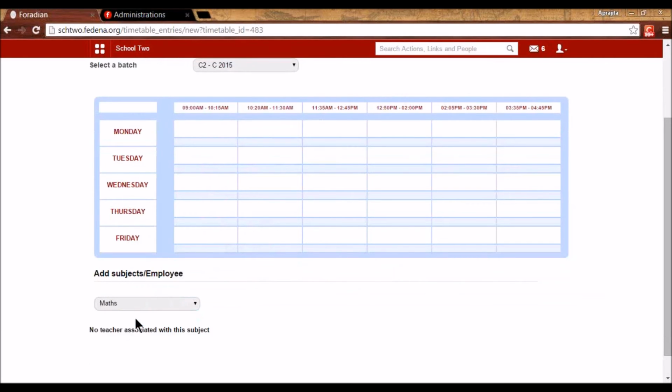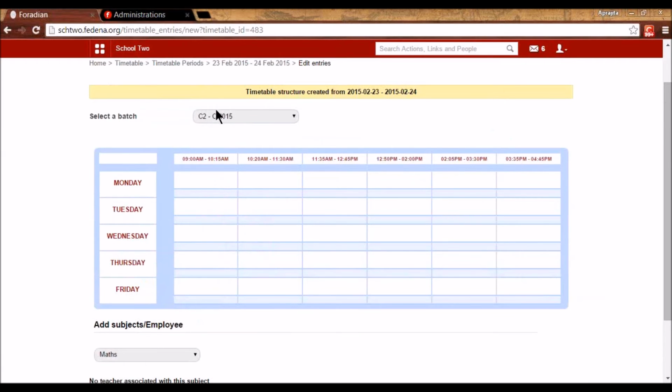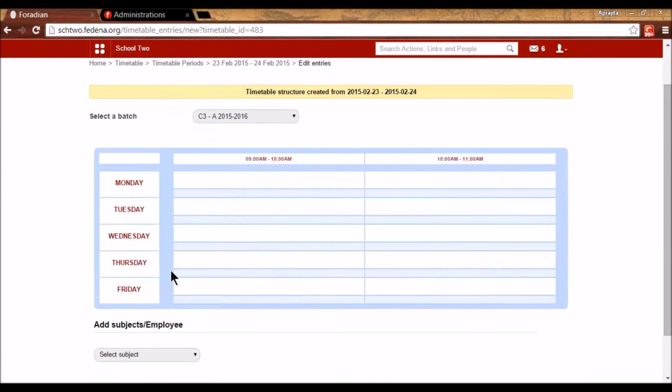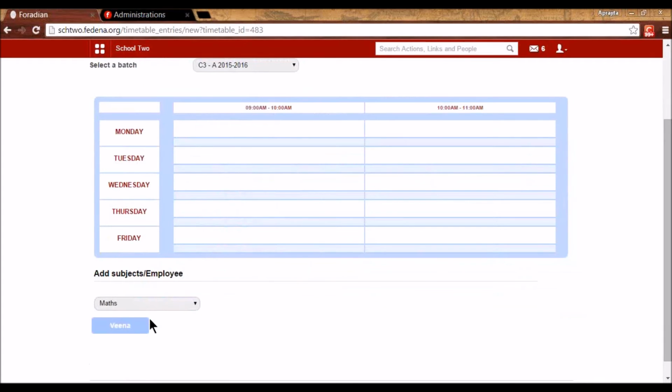So we'll be selecting the subject and the associated teacher will appear. For example, for this subject, I have assigned one teacher, it will appear. And in the slots where I want mathematics to happen, I'll be clicking on the slots. So I'm just clicking on the slots and it gets highlighted, and I'll be dragging and dropping this employee in one of the slots and it'll get replicated in the other one.